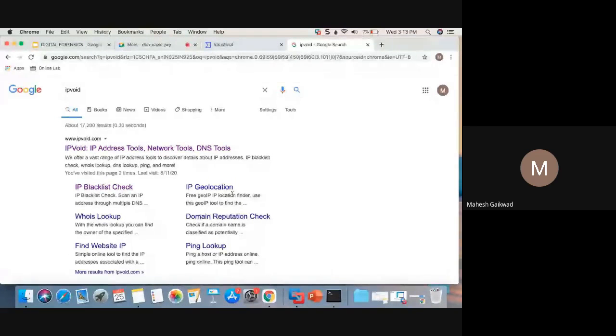So any doubts till now? Till it loads, we can clarify. Okay, we got IPVoid, and I'm going to enter the IP which I have copied. Please give us the output.